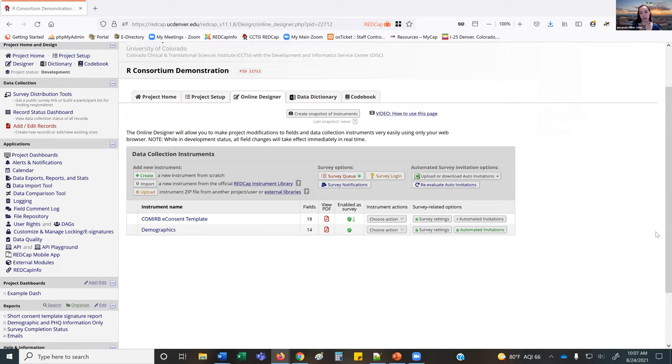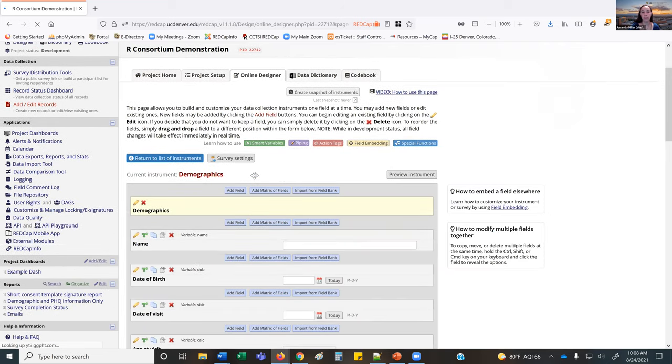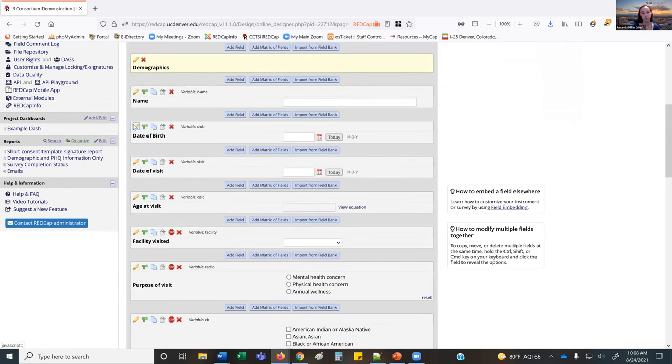So this is the heart of a REDCap project. We are going to come in and set things up. And it would take me more time than I have today to sit down and create an entire project with you completely from scratch. But I wanted to give a quick example so you can see the different ways that REDCap handles field types.